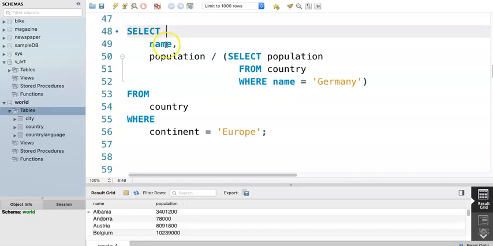We're going to select the name, but now, rather than simply getting the population of all of the countries, because we're interested in how their population compares to Germany's, we're going to take whatever population we get back, then divide it by whatever the population is of Germany. So again, select population from country where name equals Germany. There it is. We're going to take their population, divide it by Germany's population from the country table where the continent equals Europe. So there's our query. Let's go ahead and run this.